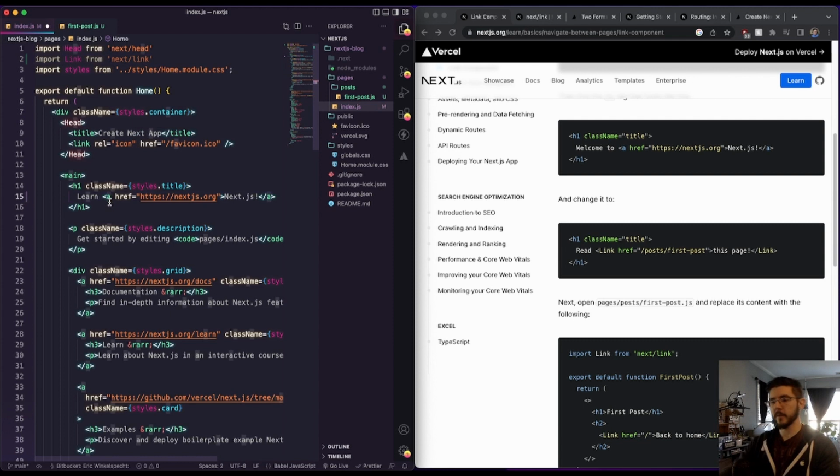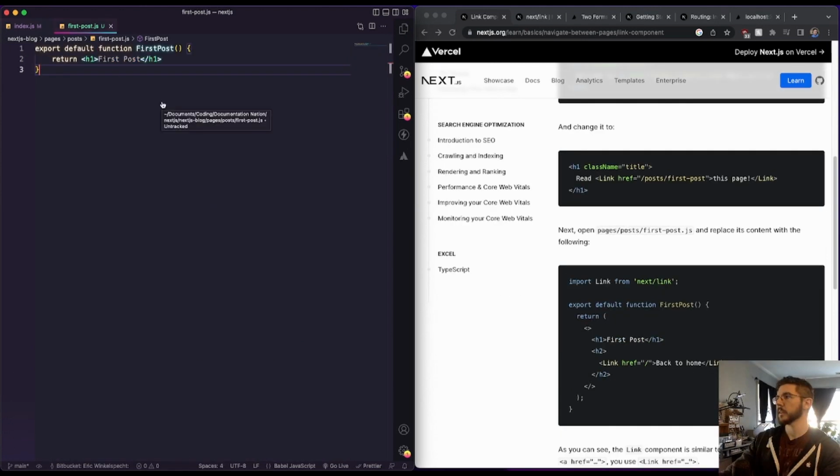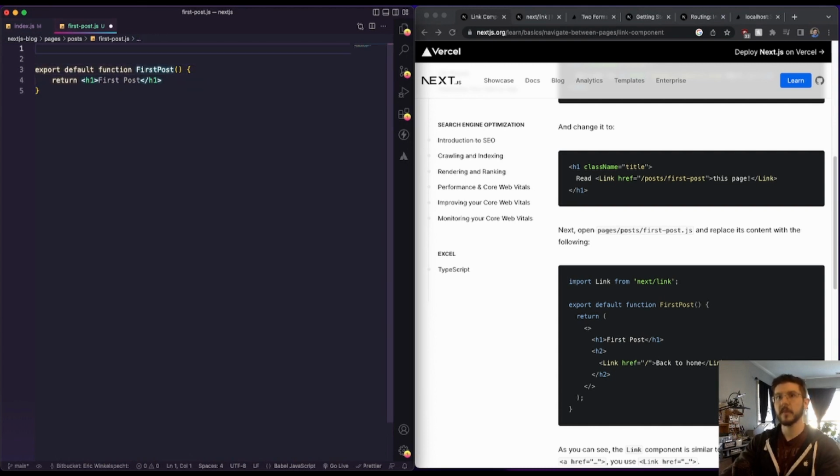And then down here, we replace our anchor tag with link, on both ends. I do have an extension that handles that for me. And we're changing our href to just our location for this, posts/first post. And we're going to link back to home. So we're going to do the same kind of thing. Import link from next/link. And we've got our first post.